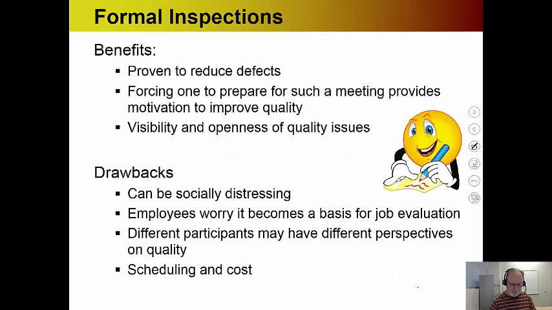Okay, anyway, a lot of asides there. But what are the benefits of formal inspections? First is, as I talked to you before, the data shows that formal inspections find the most defects. They're just proven to find and help you reduce defects, and there's no debate about that. All right, the empirical evaluation shows it time and time again.